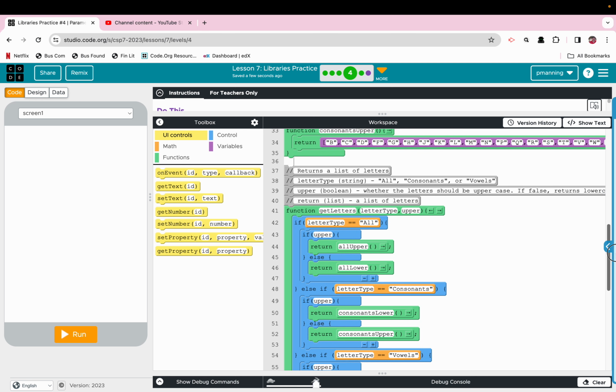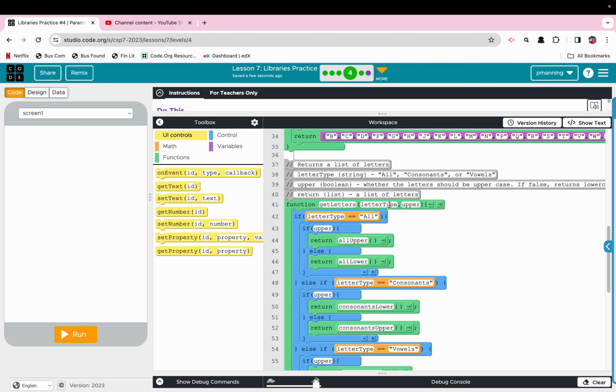Then we have a function called get letters. It's taking a letter type, and then a parameter called upper. So this returns a list of letters, and it tells us whether the letters should be uppercase. If false, it returns lowercase. So when we call this function, we're calling get letters, and then we indicate, okay, are we looking for all of our letters? Are we looking for just consonants? Are we looking for just vowels? And then we say, okay, should it be upper? Should it be lower? And then it's going to return, okay?